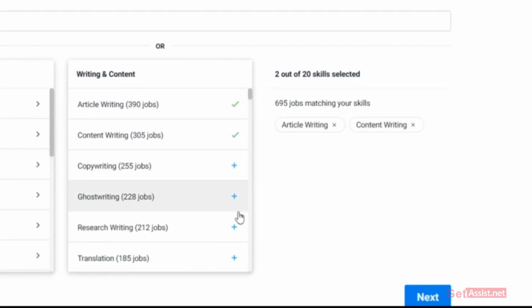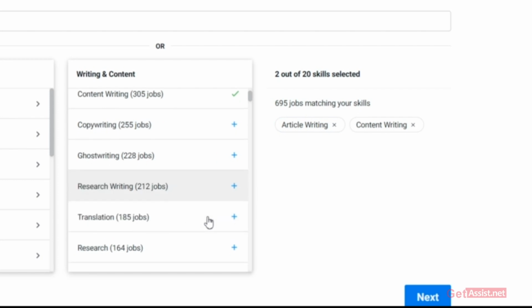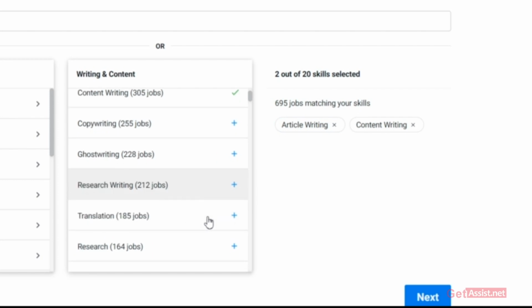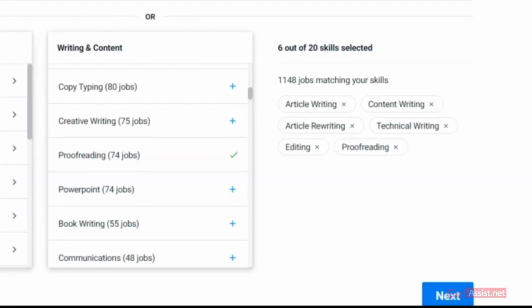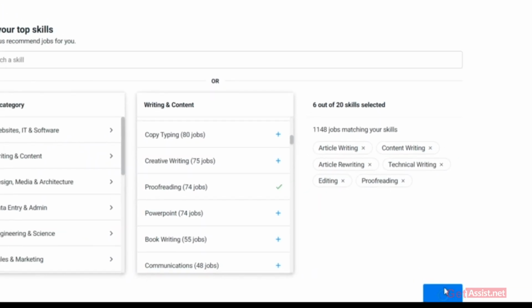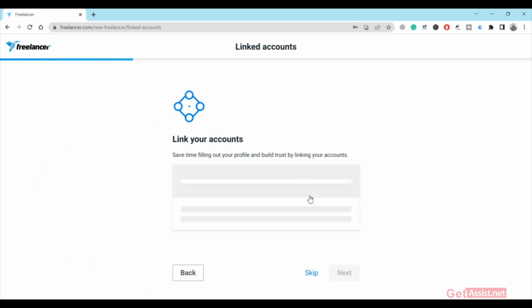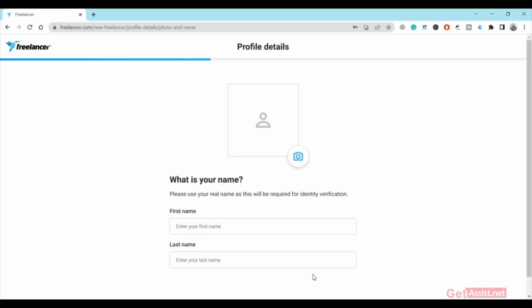and this will start appearing on the right, and you will also see the total number of jobs that are matching with your skills. Once you are done selecting your skills, you need to click on next in the bottom right. Now here, if you want, you can even link your accounts, such as your LinkedIn account, but if you want, you can also skip this step for now.